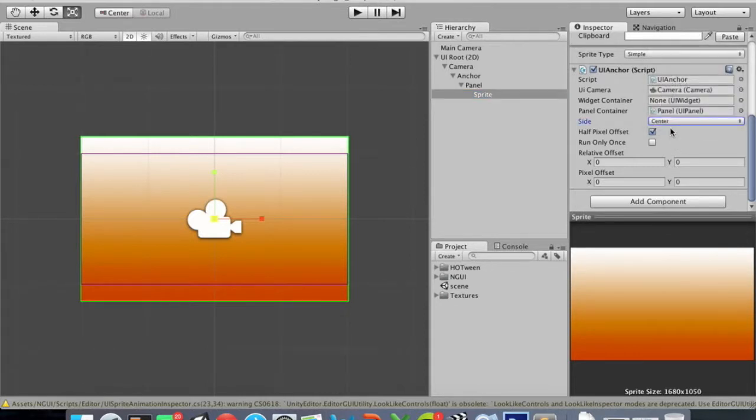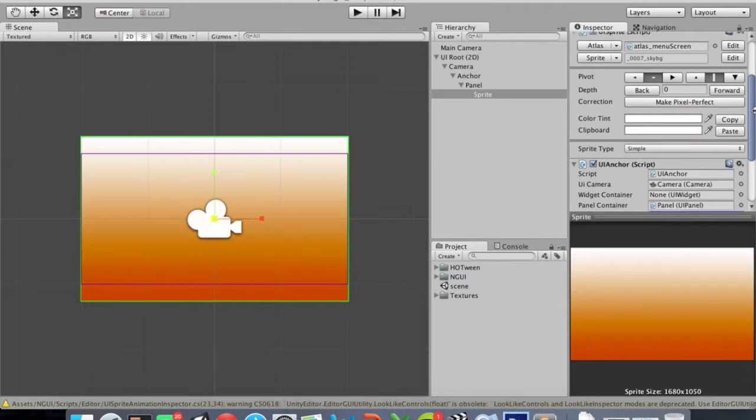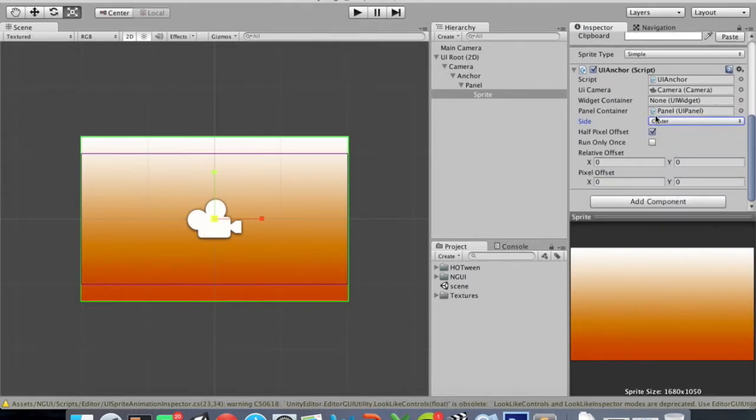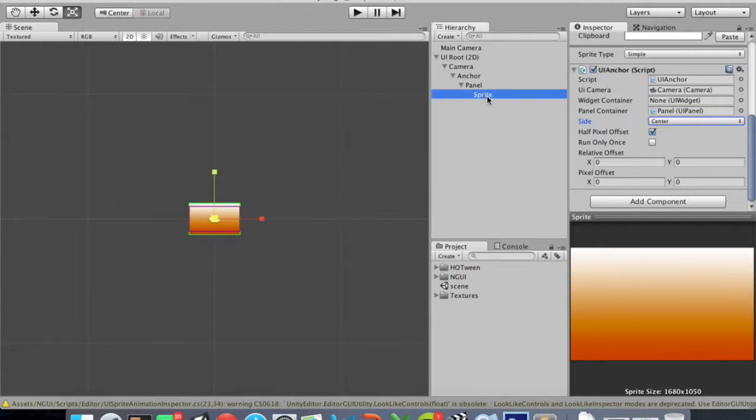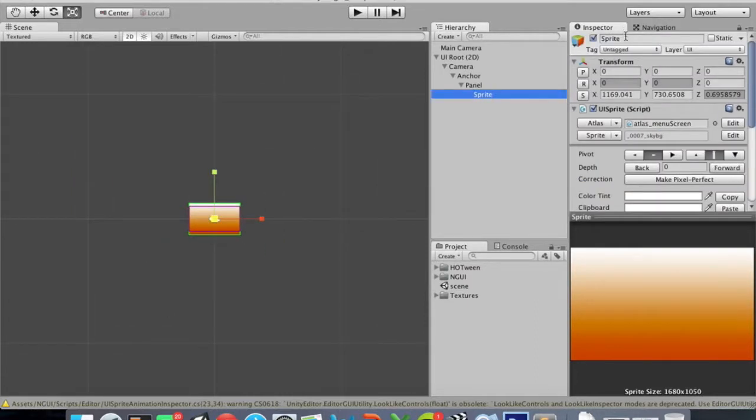But for now, I want this to span over my entire screen, and I really want this to kind of flow out from the center. So I'll leave this option as the center, and just like that, I've now attached my background sprite to the panel using an anchor. Let me go ahead and change the name of this sprite. Great.